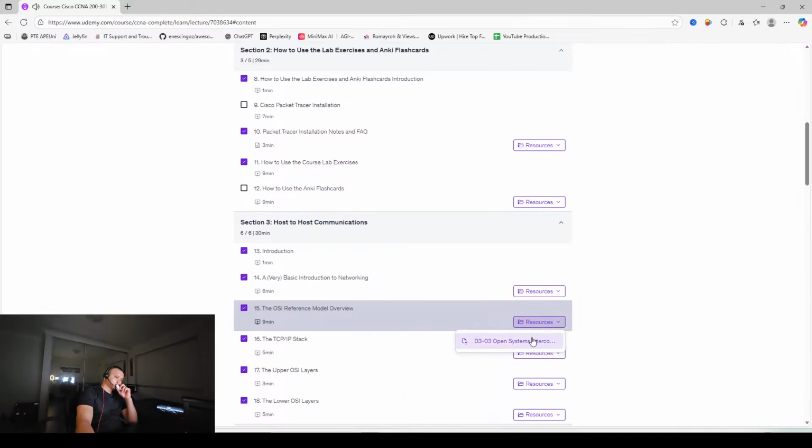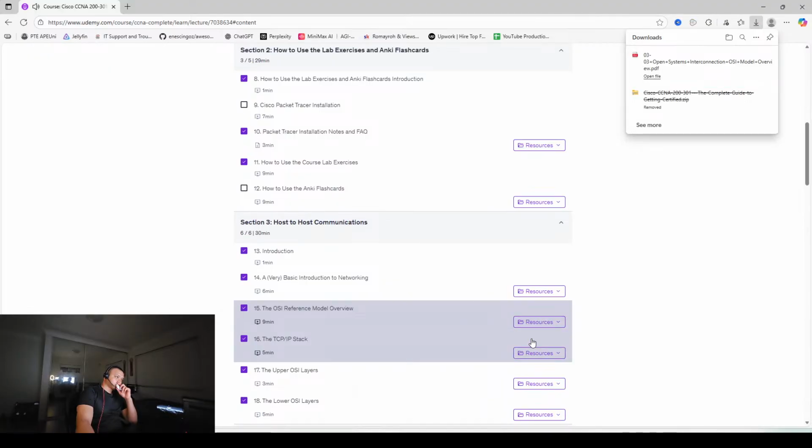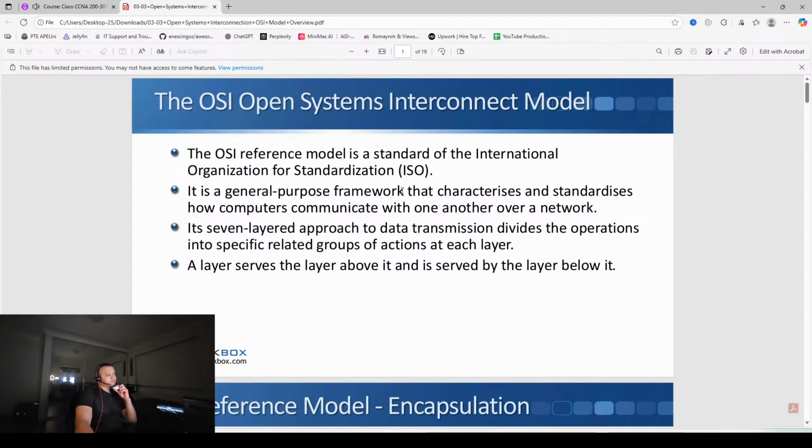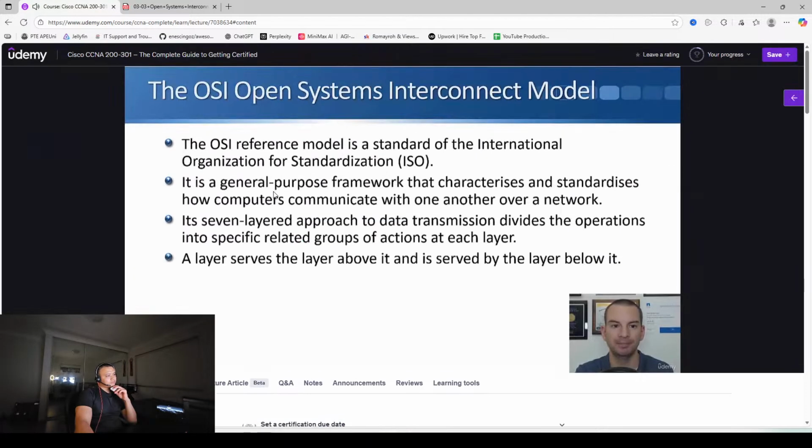So the OSI model is conceptual. It's not a physical thing or an actual protocol or technology. Its 7-layer approach to data transmission divides the operations into specific related groups of actions at each individual layer. And a layer serves the layer above it and is served by the layer below it. Now, I know that doesn't make much sense yet, so let's have a look at how this works in action.